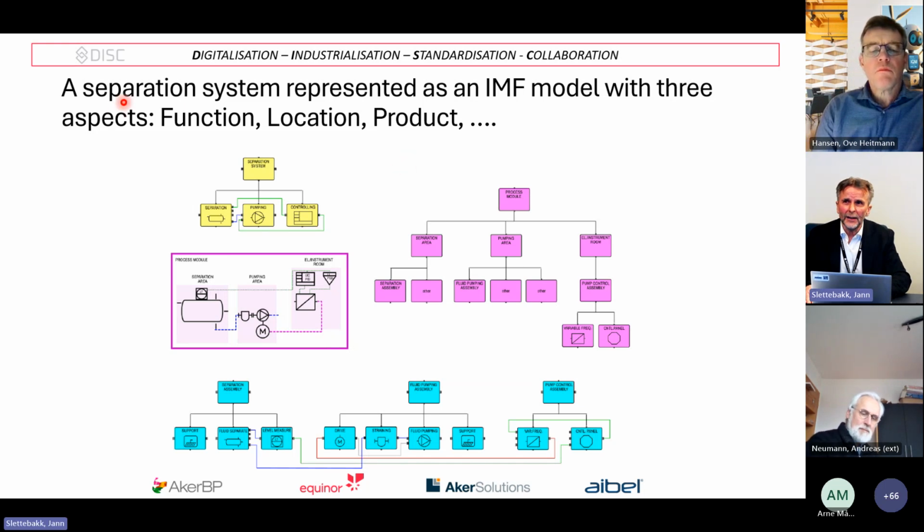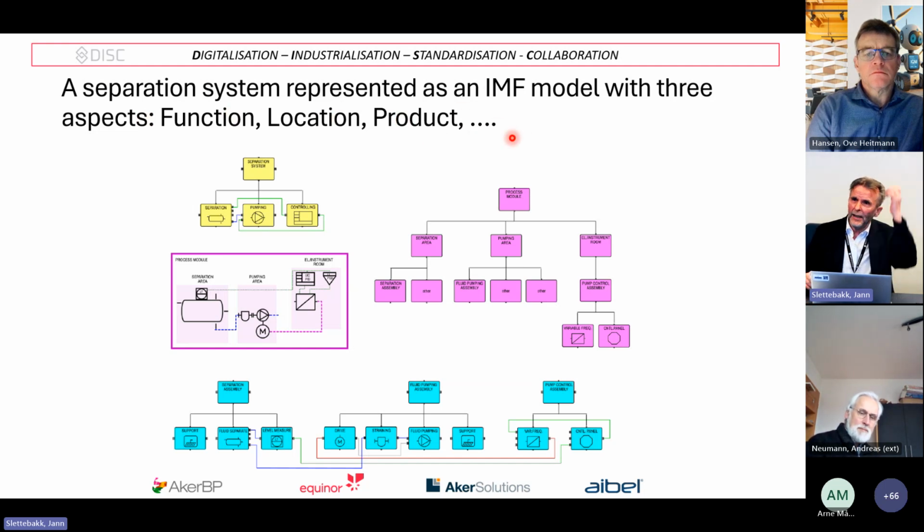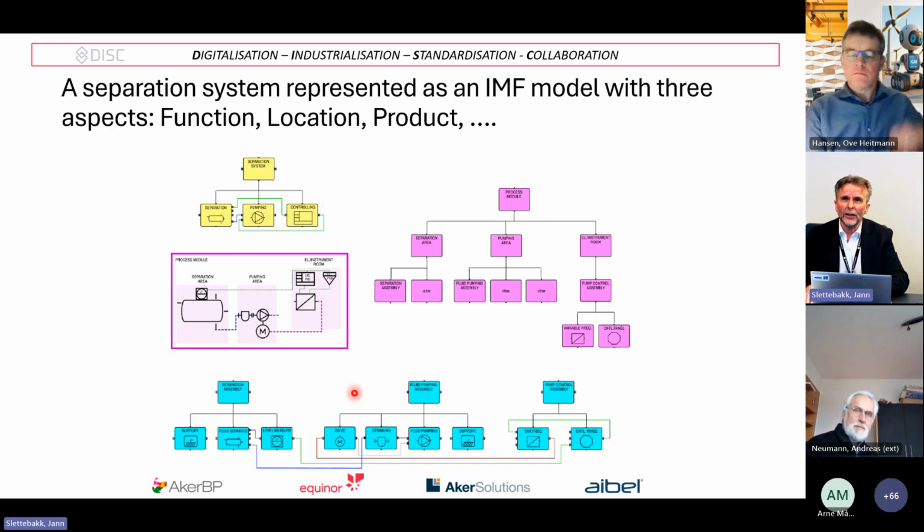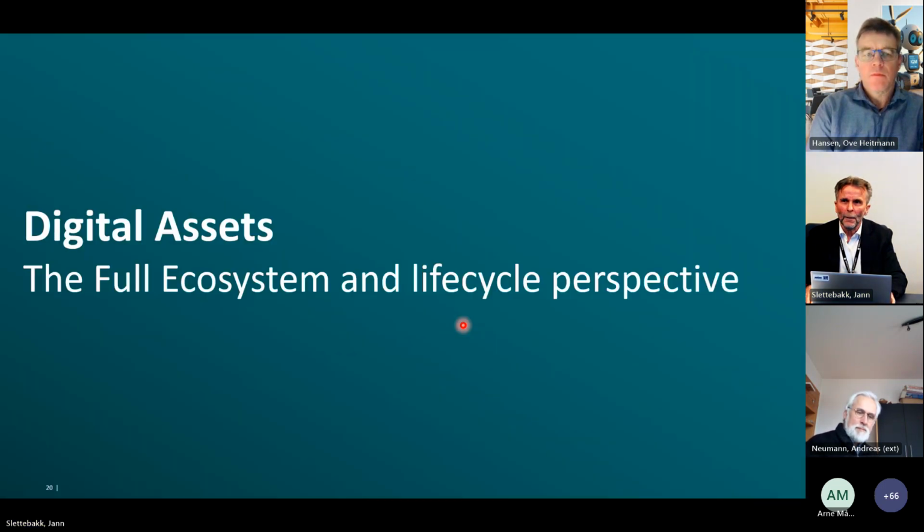And in this context, it's an example of a separation system represented as an IMF model with, in this picture, three aspects: the functional, location, and products. But there might be more aspects indicated by the dot. The functional requirement, the product representation fulfilling the functional requirements, and also the location aspects. Yes, then we are into the digital asset and the full ecosystem and the life cycle perspective.